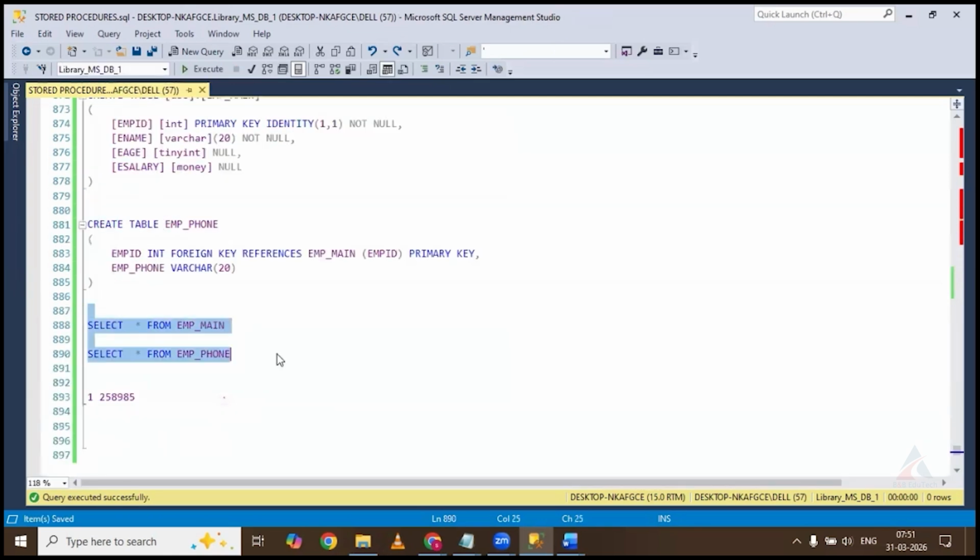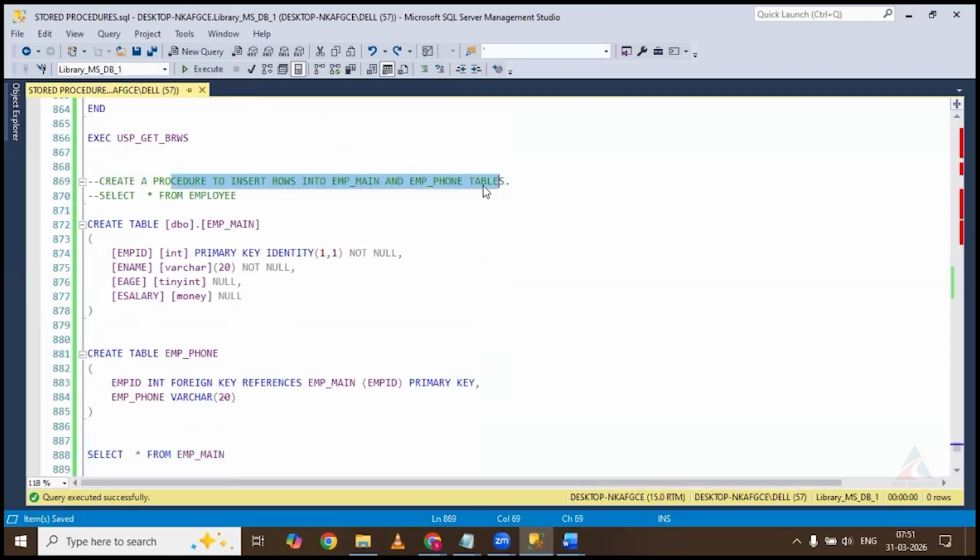So now there is no data. We need to create a procedure to insert rows into the employee main table and the employee phone table. Now imagine the employee main table auto generates the ID. So one is auto generated. We have to capture the one which got generated and send it to the second table. Clear, right?